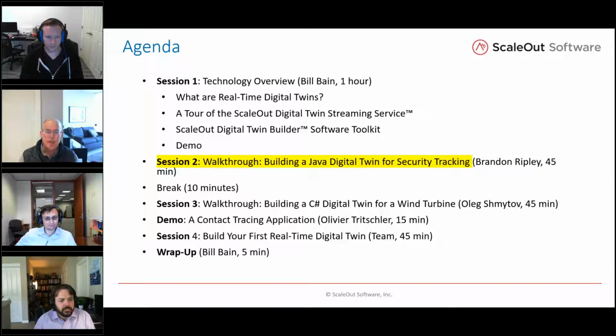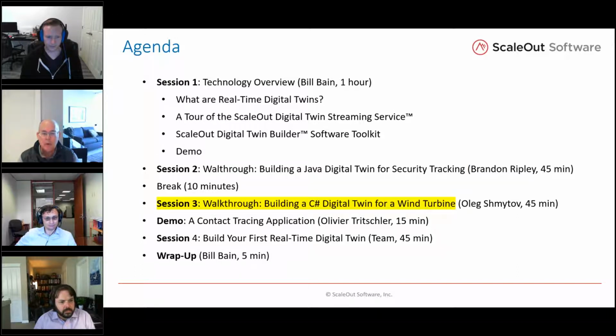So after session 2 on Java-based real-time digital twins, we'll do session 3, which is a walkthrough of building a C# digital twin by Oleg, and this will be a digital twin for a wind turbine farm. So we'll get to see a different digital twin application, and this one written in C# instead of Java.